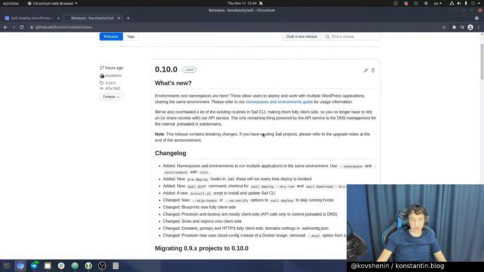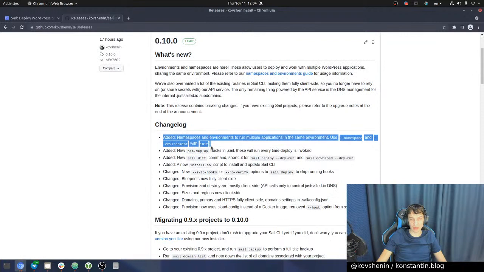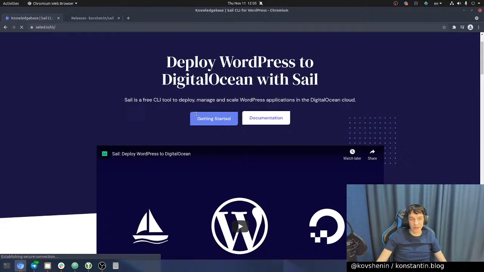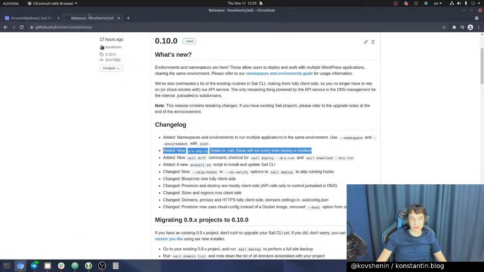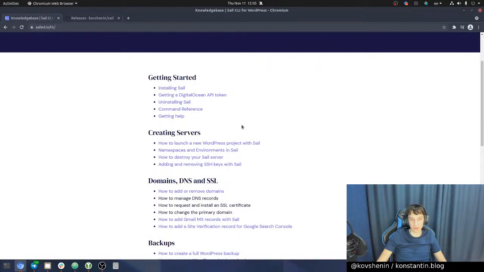Let me go back to the release notes. I will do a demo about namespaces and environments, which is a really nice feature and has been requested by quite a few early adopters of Sail. We added a pre-deploy hook, and the pre-deploy hook is essentially an executable that runs whenever you're trying to deploy something.